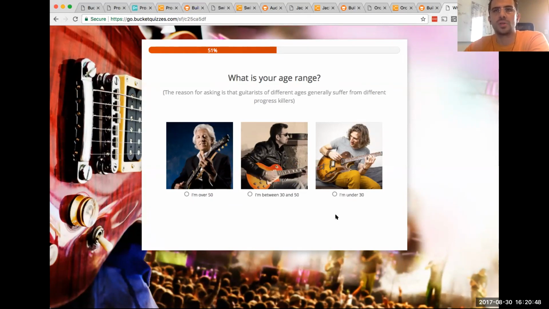We asked for the personal information about how much revenue you're making in your business, and we provide a rationale here again. We provide the rationale for asking for your age. Over 50, between 30 and 50, under 30, right? So just select between 30 and 50.